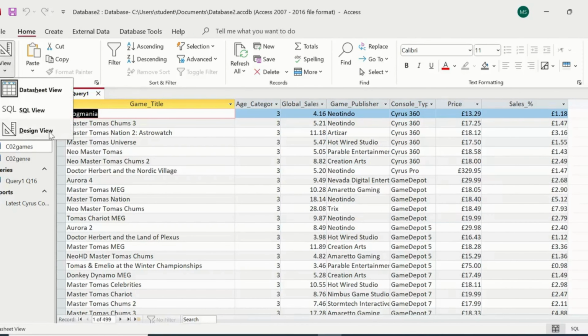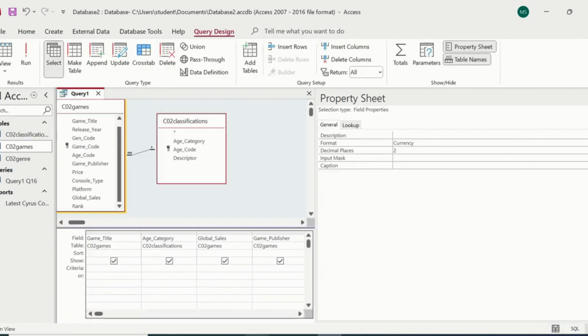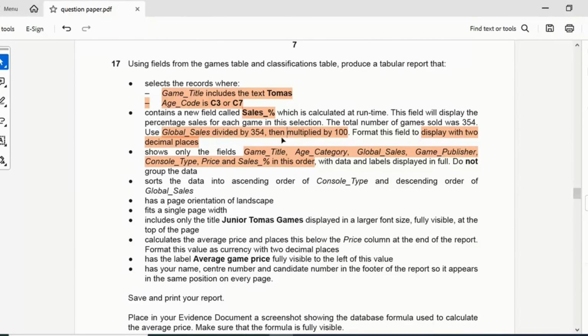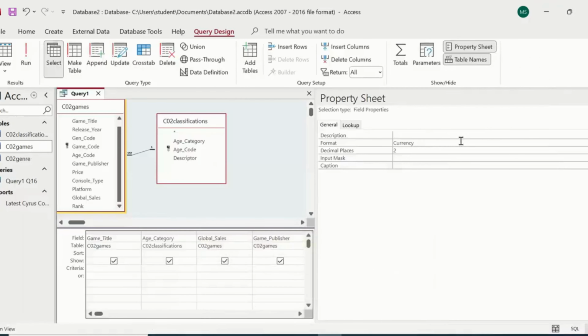Okay, and yes, so that's this. How much sales percentage will appear? Okay, I'm just going to read the question again there. Format, actually, it's not currency, is it? Format this field, display 2 decimal places. Okay, I've just thought I put it as currency. And let's have a look.